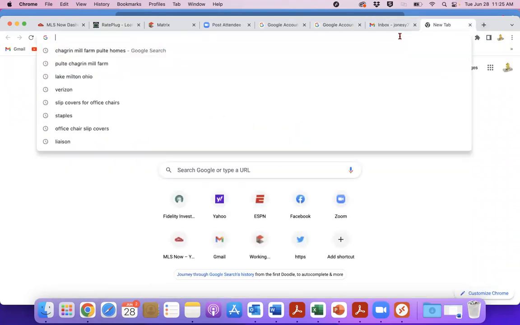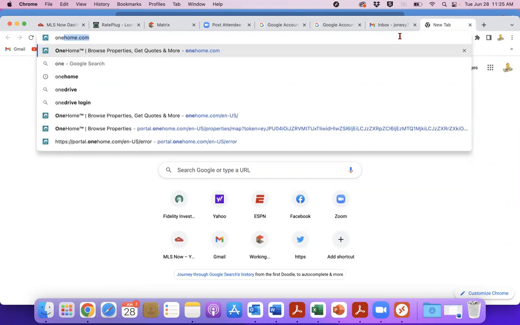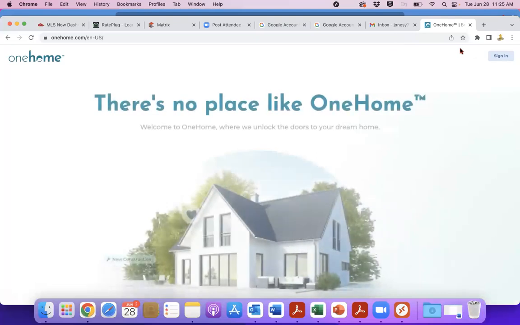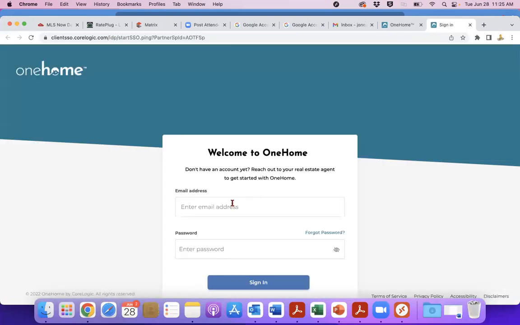Are you guys familiar with One Home? Okay. So while I show you this, it's a good time to talk about One Home for a second. One Home is your client portal. When you send the listings to a client through the MLS, they get an email, and they open it up inside of this One Home client portal.